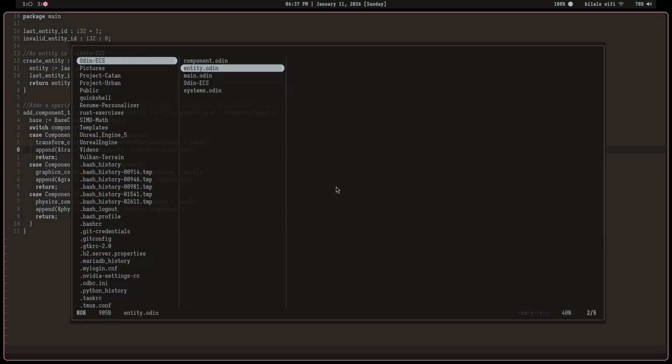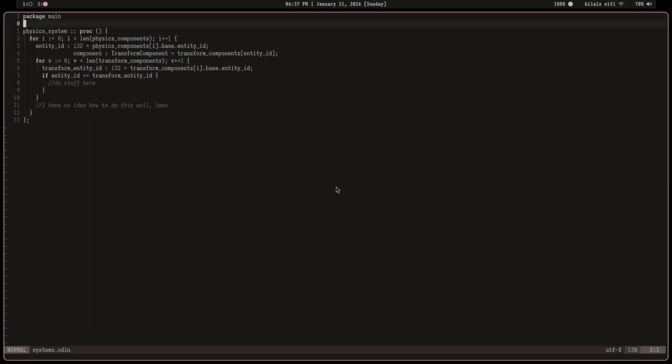And yeah, now let's go to the actual systems. So you'll see the physics system, this is some pseudocode I've written out. This is not actually how it will be done. So you'll see, I say I have no idea how to do this well. So this is how I imagine I would need to write the physics system with my current level of understanding. The way it works is you loop through all the physics components, then you get the entity ID, right? And this is something that could potentially happen. I could potentially do it like this, right?